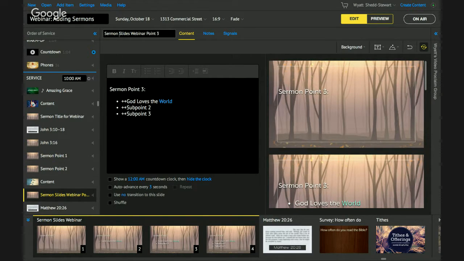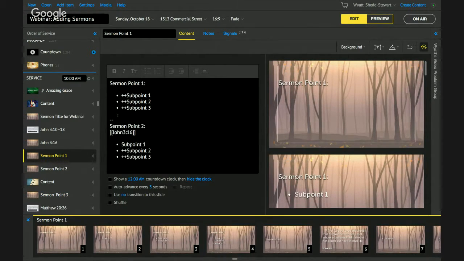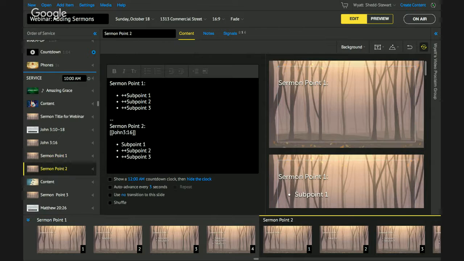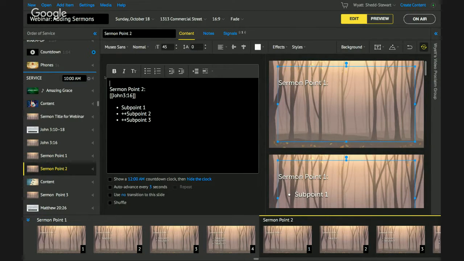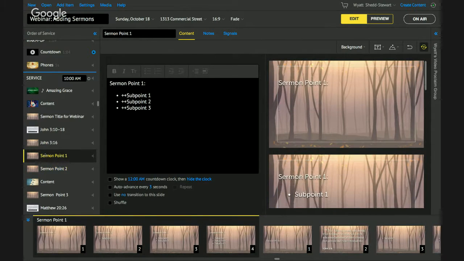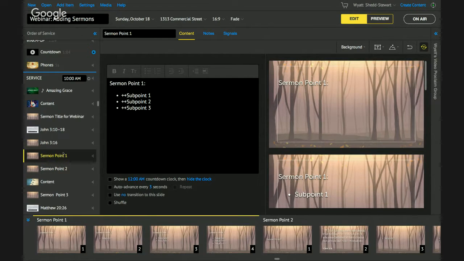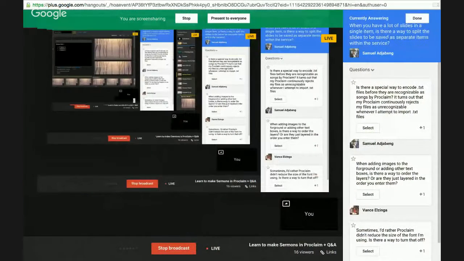And then again, Samuel, in answer to that question, as I'm editing and making this a little bit easier to access, I'll now take out everything that isn't point 1 in sermon point 1 and everything before point 2. And now these are distinct service items, which I can then drag, reorder, and add other content in between, such as a video or an image or other sermon illustrations that I'm working in.